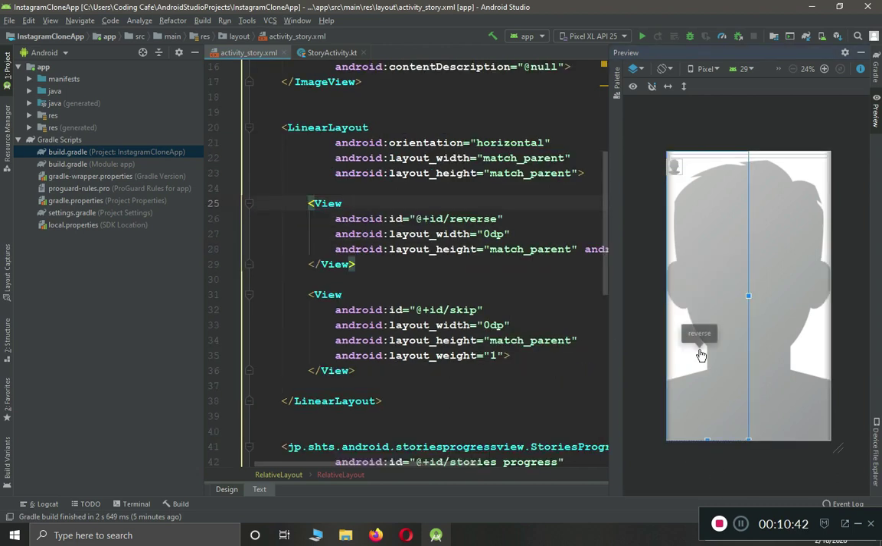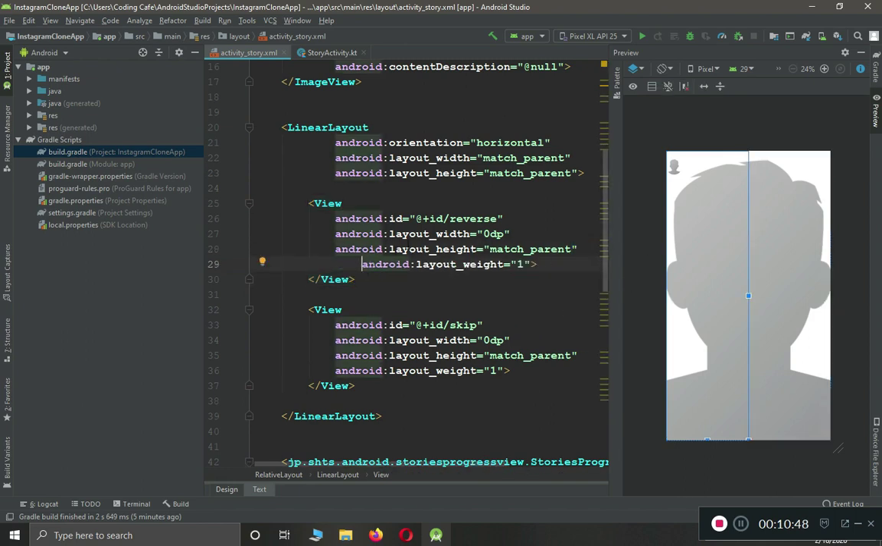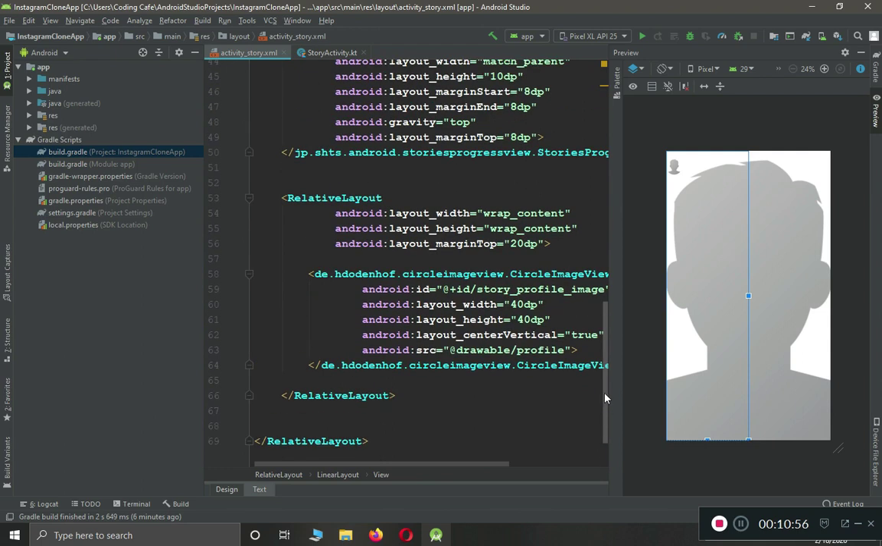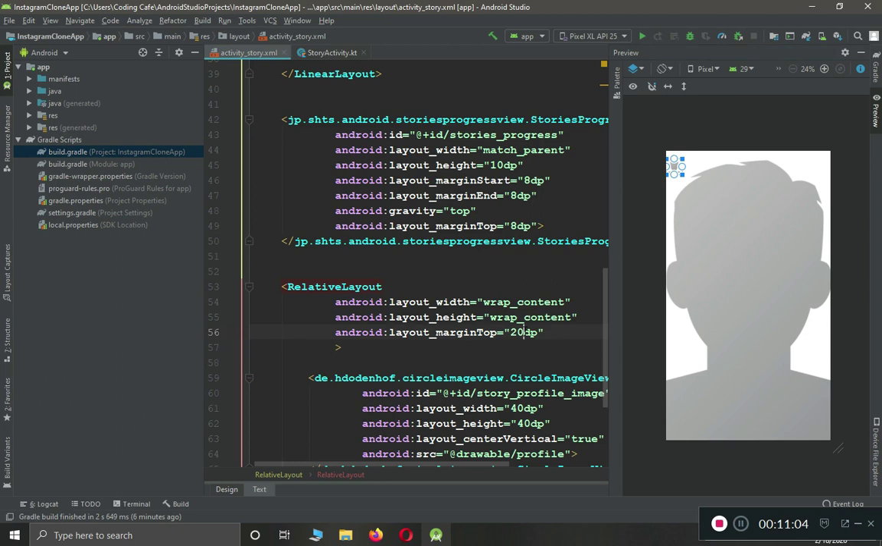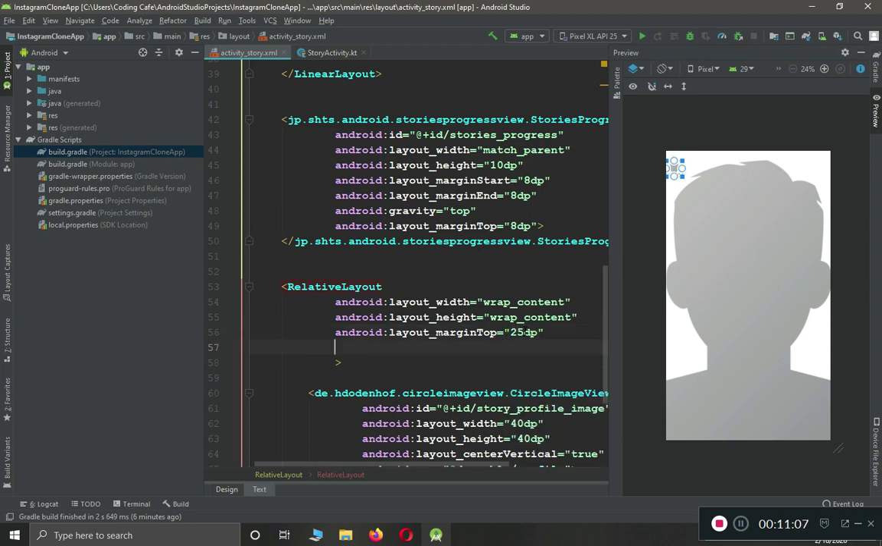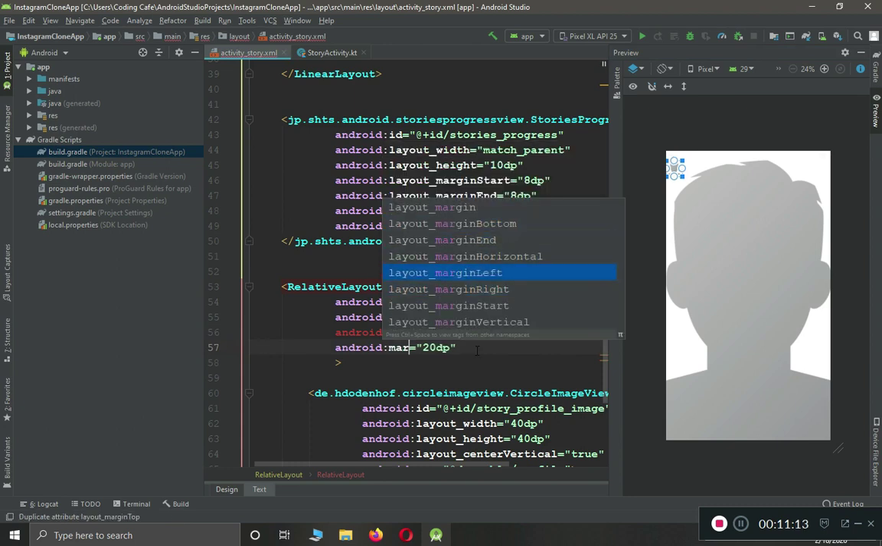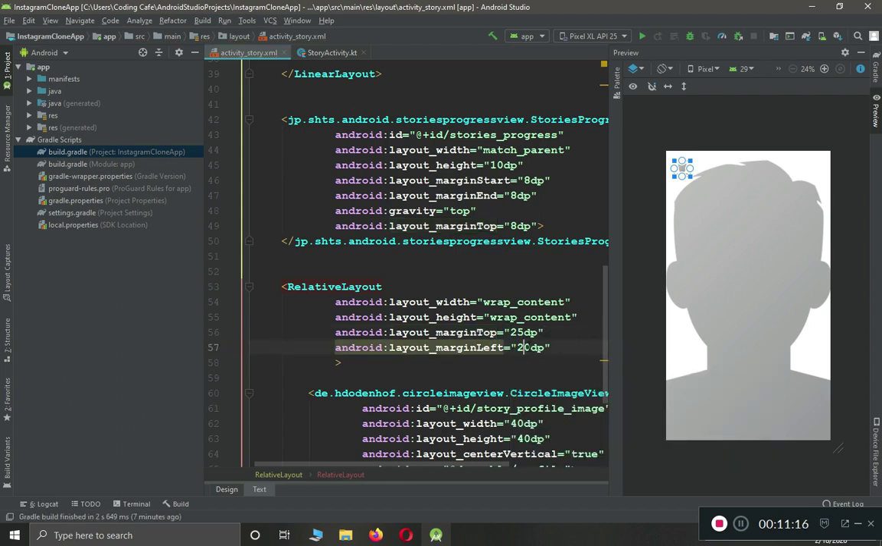Okay, and yeah, I just want to check this. So, and also change this to 25, and then copy paste this down below. Change this to margin from the left, and from the left we have to give it add dp. Yeah, now it is okay.